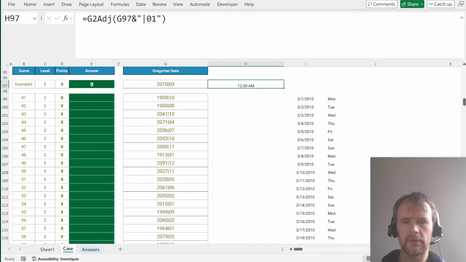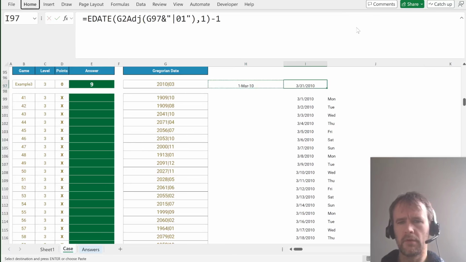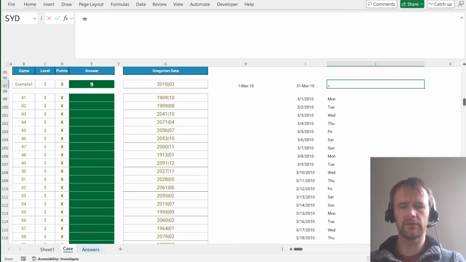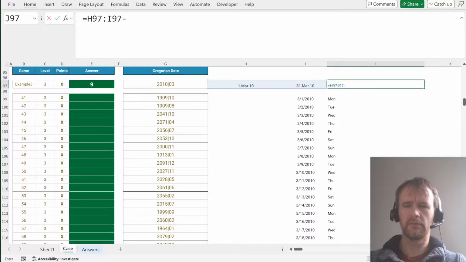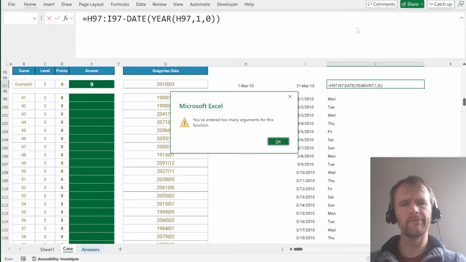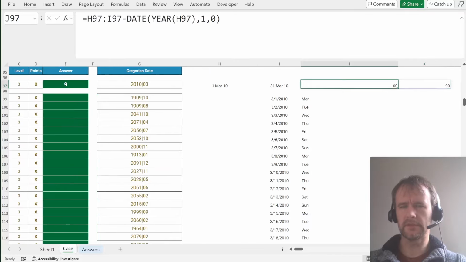So that's the start of the month. This is the end of the month. Then I want to convert each of those into days into the year. So that's going to be this minus date of year of this 10, I think. Sorry, close there, not there. So this is 60 and 90 days in. Does that seem right? 2010 is not a leap year. Yes, so day 60 to day 90. Yes. Okay.